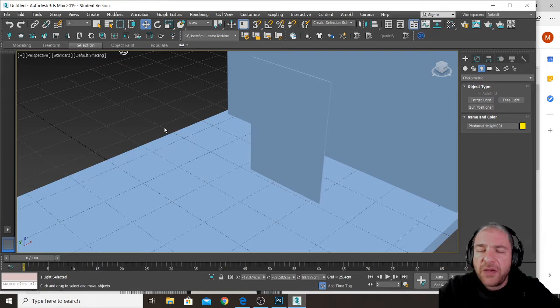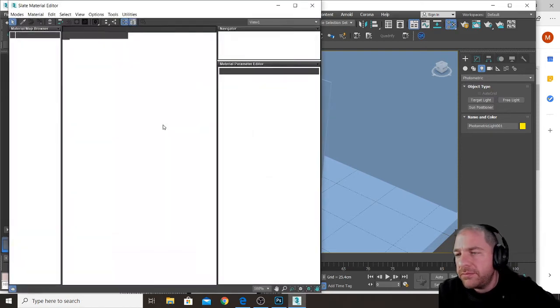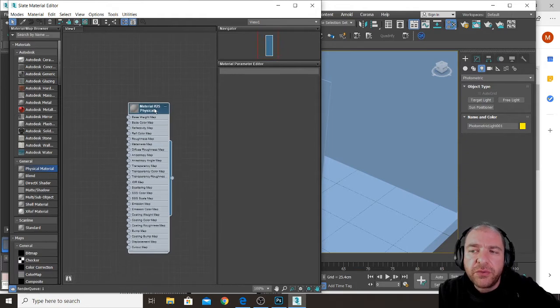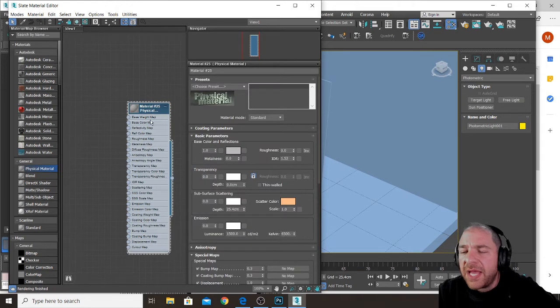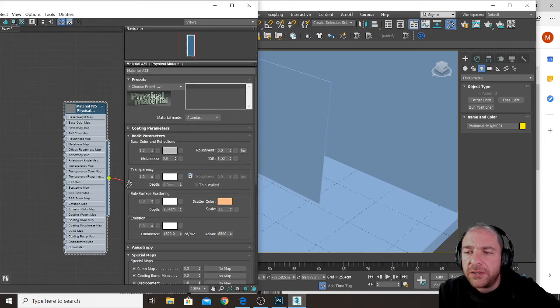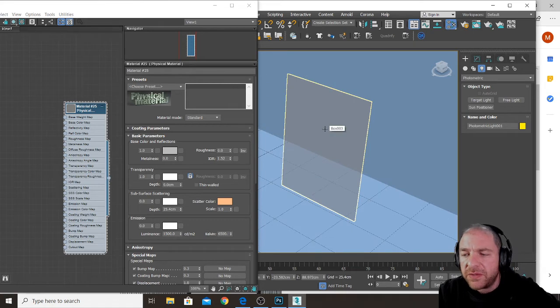And I will open Material Editor. I will create a new physical material. I double click it, and in here I will leave everything as it is, besides transparency. I will put transparency to 1. And I will apply this material to this thin box.